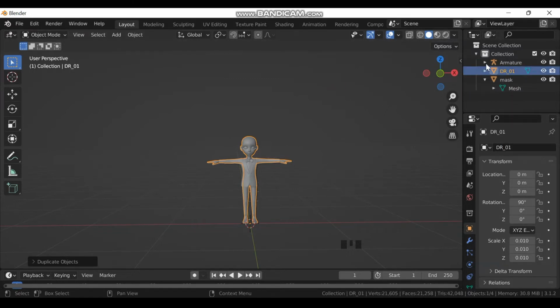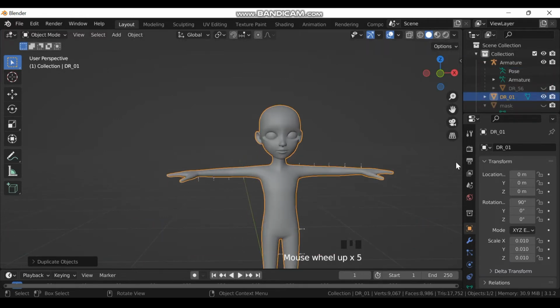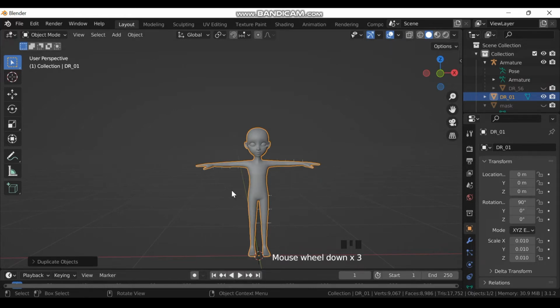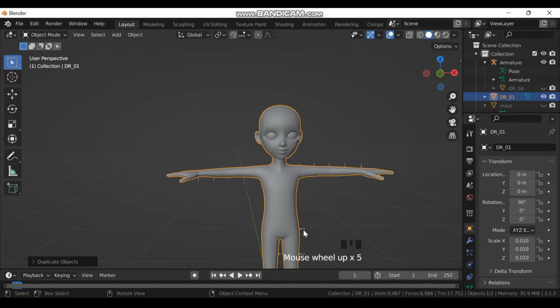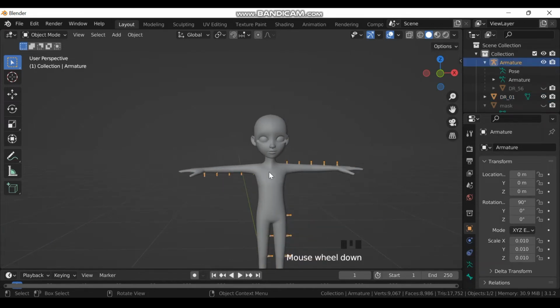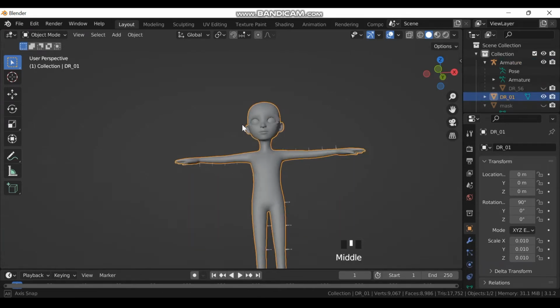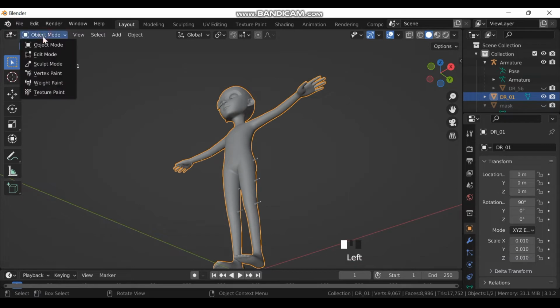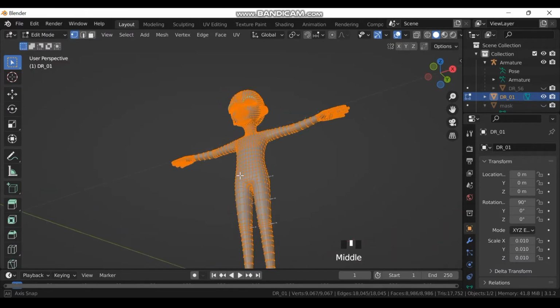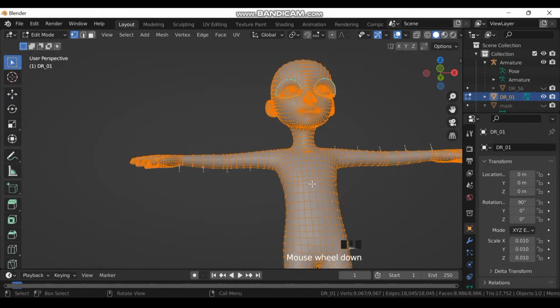First of all, just hide the mask, hide the dress. So you have the dr 001 with the armature. The armature is the thing which is just popping off. So yeah, this is the thing. Select the dress and go to edit mode.